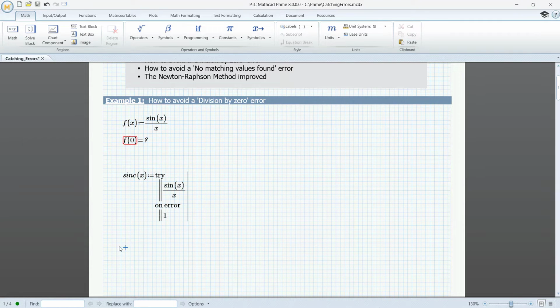Let's see if it works. Sinc of 0 is equal 1. Division by 0 is not the only error we can catch. Let's take another example where we are searching for a specific element in the matrix A.